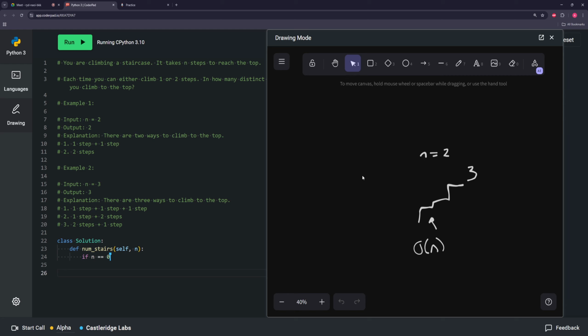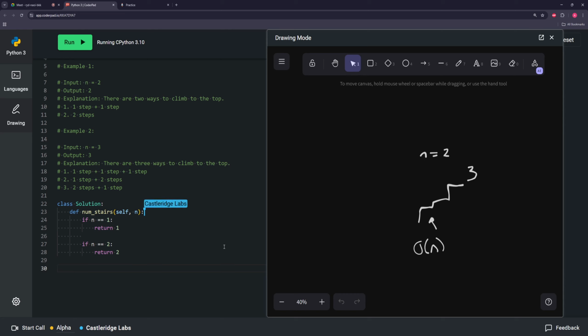If n is equal to 1, then we'll just return 1, right? Because there's only one way we can get to 1. If n is equal to 2, then return 2. These are base cases, because there are two ways to get to 2. You could either jump straight to it, or take 1 and then 1, right? So we handle our base case here.